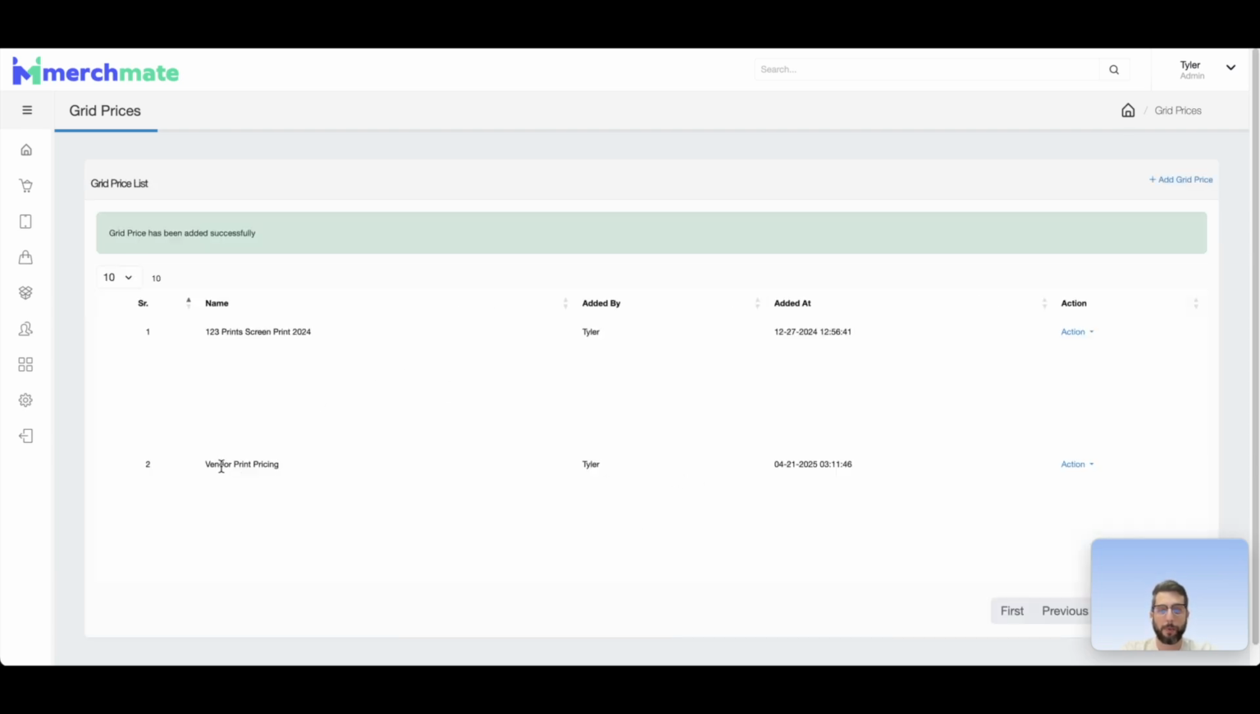Now that's going to be right here, and you can add as many price grids as you want. If you are a reseller and you work with multiple print shops, you can name it 123 print shop, whatever shop name it is, you can name it whatever you want, and that way when you're creating the quote, you can select which shop's pricing you want to use.